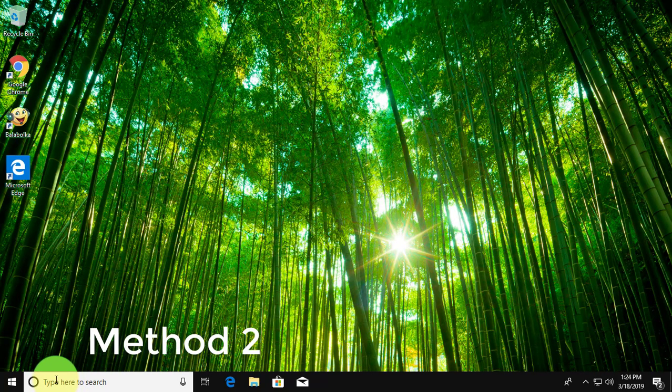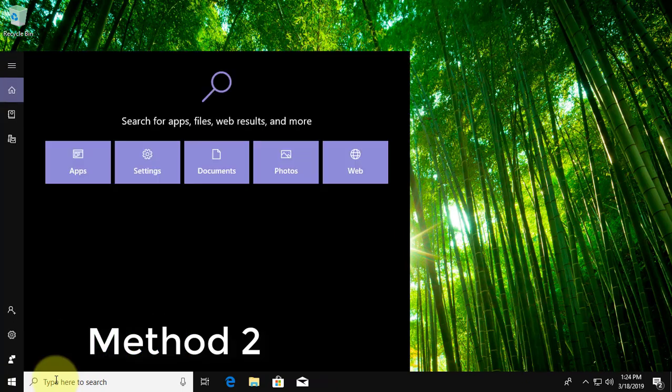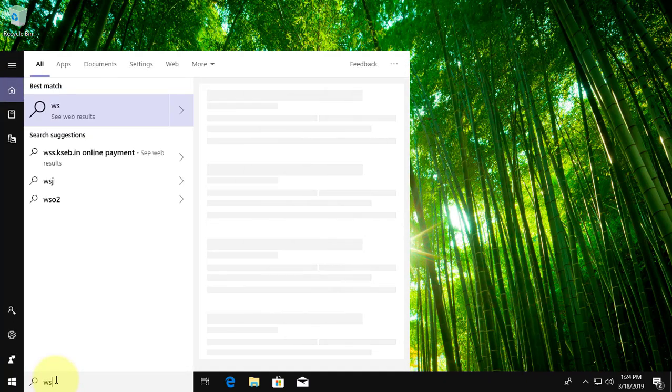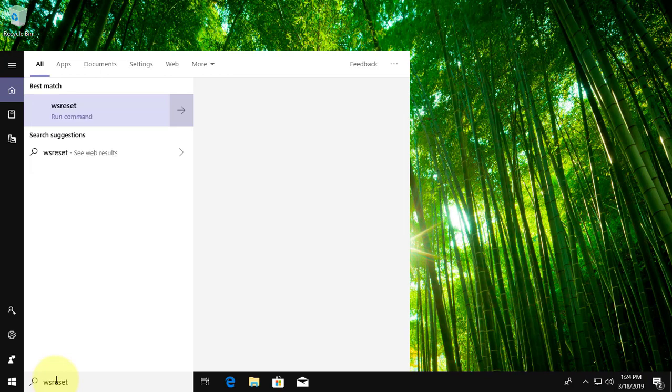Second method is, type WSReset in the Windows search bar. Click WSReset.